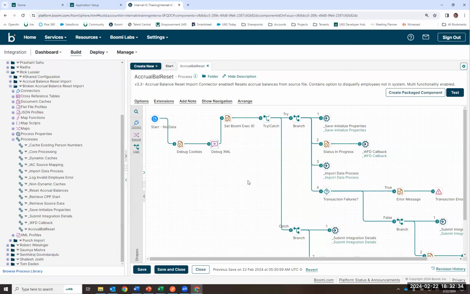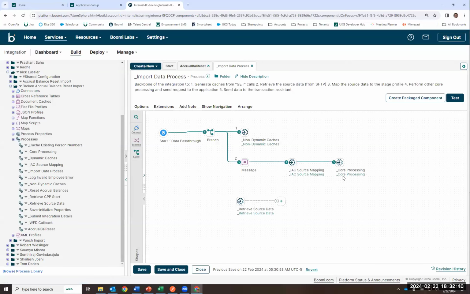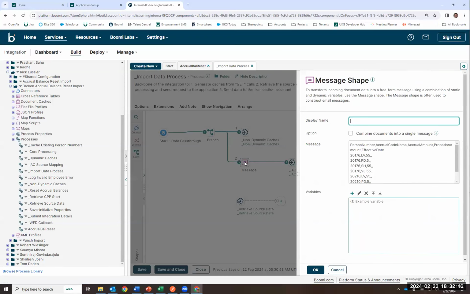And also, a couple of other things to show you. In the import data process, I have already bypassed the retrieve source data with a message shape. So we're not going to need the SFTP credentials because I bypassed SFTP. I'm hard coding my own file in here.